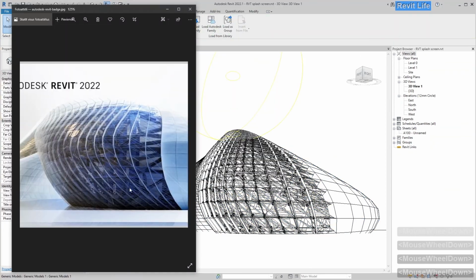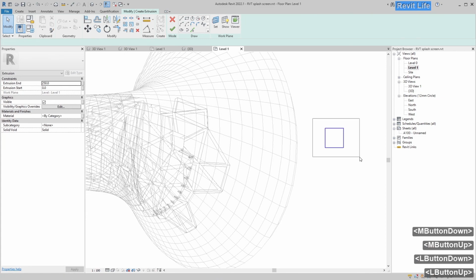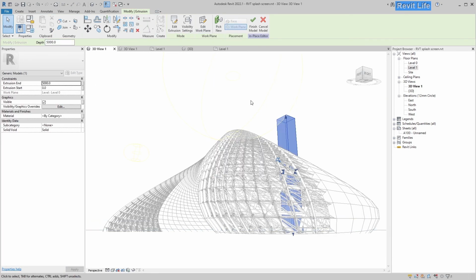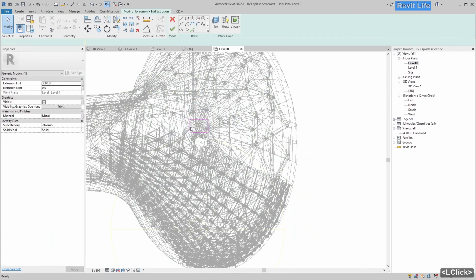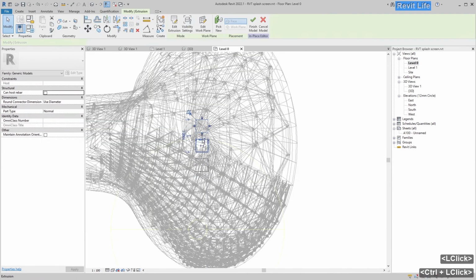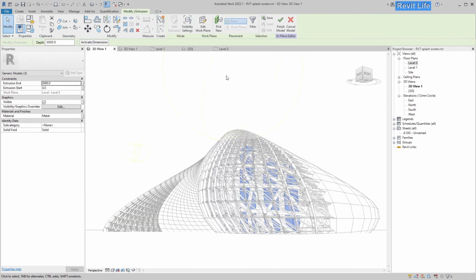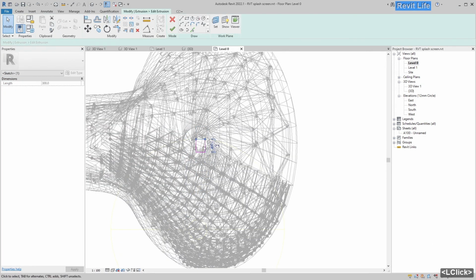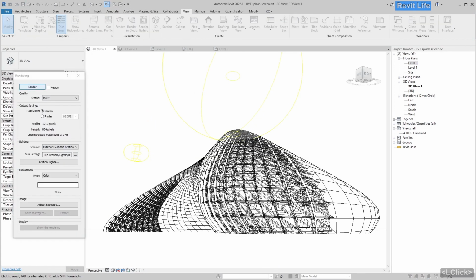And the last task was to add 3 columns in the middle of the structure. So that's what I'm doing here. These are just in place generic models that I just place in the middle of the closest form. Here I'm just aligning them and sizing them accordingly to the image of the splash screen. And now the model is finished and onto the rendering.